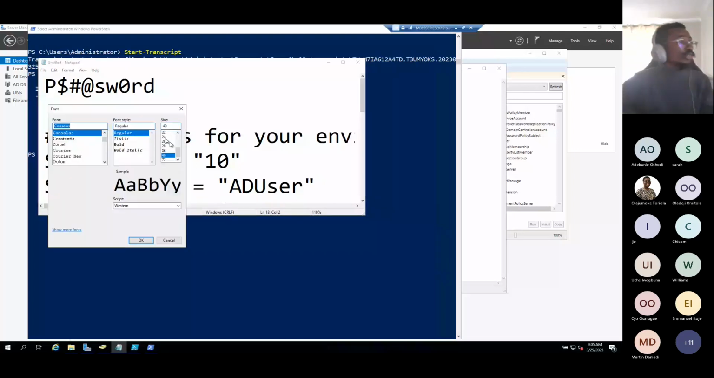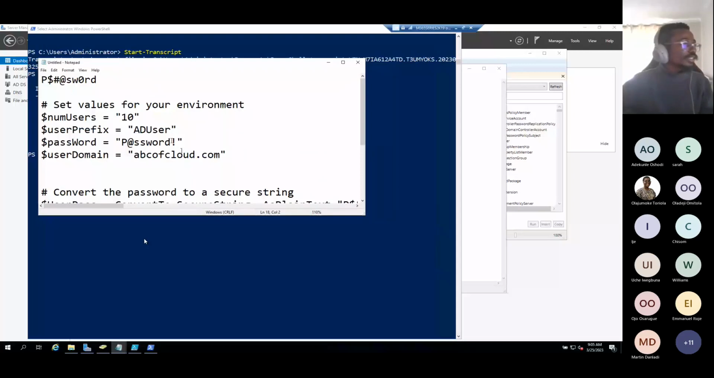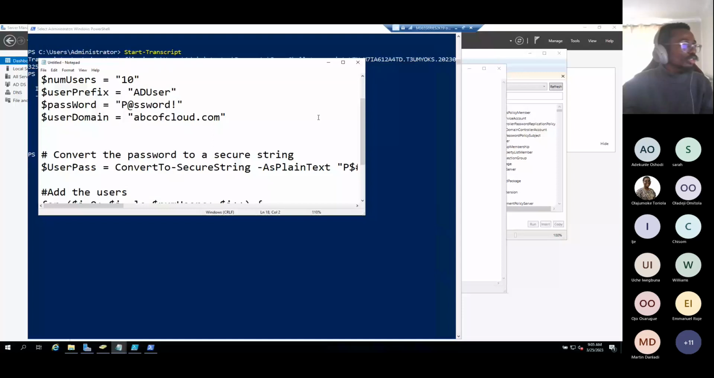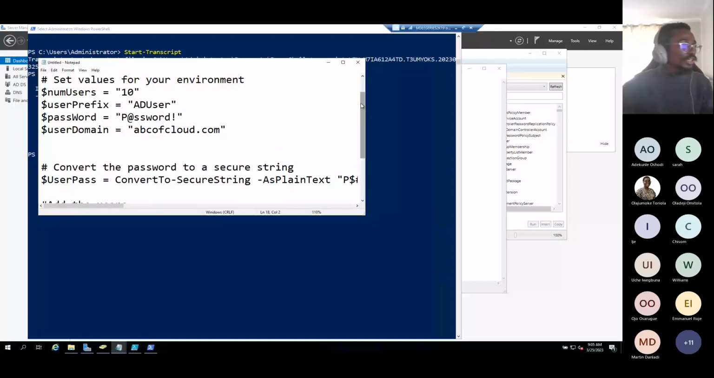Okay, yeah, so this is the notepad, right? So I'm trying to install multiple users, right? And remember, this is a variable, right?